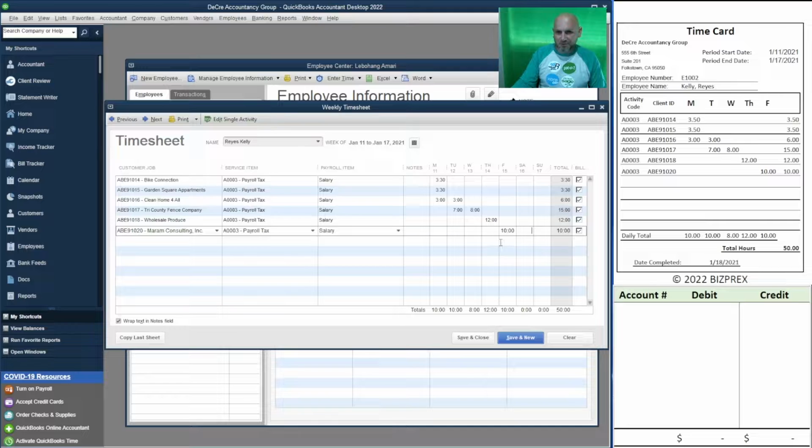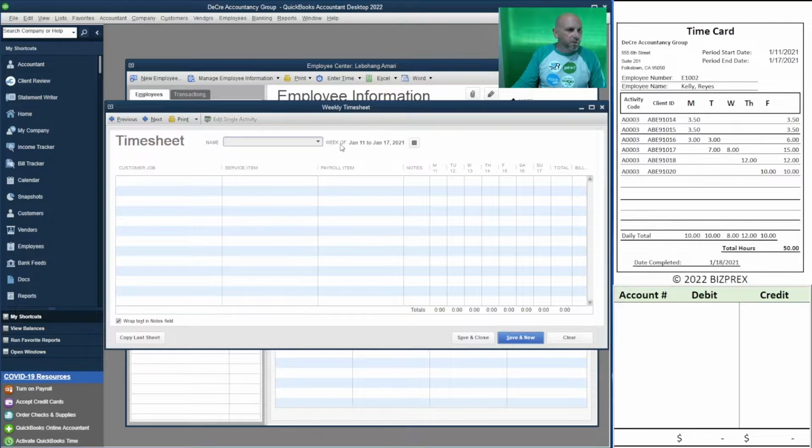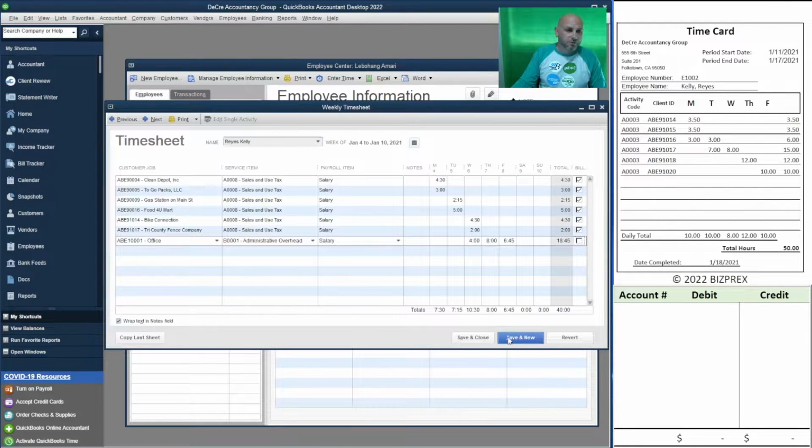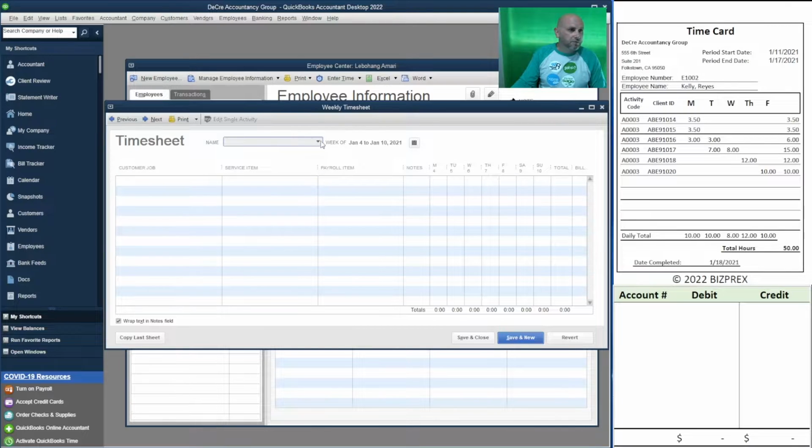Let's just double check. Everything is good. Looks good. Looks good. Looks good. Our hours, yep. Okay, so let's go ahead and save and new. So that was for... okay, I knew that I could have made a mistake here. So again, this is administrative activity. It's not billable, so let's uncheck that. Save and new. All right.